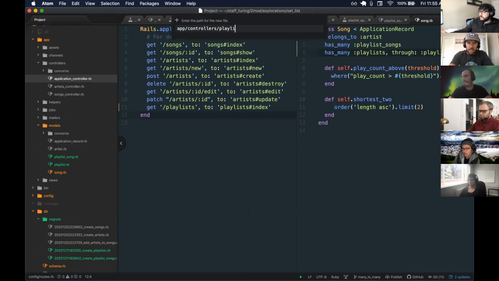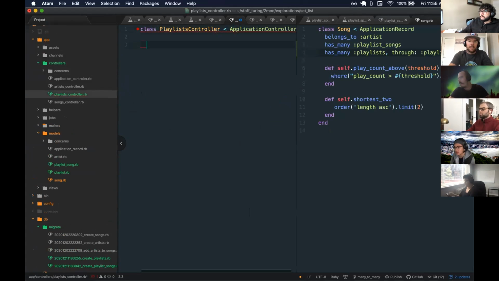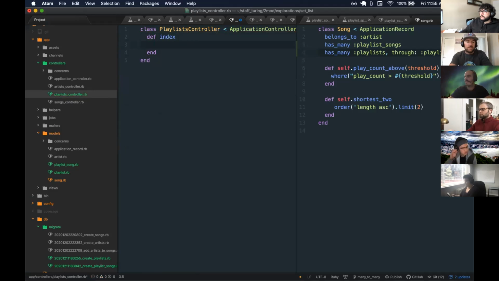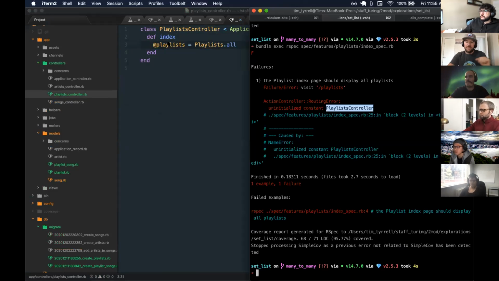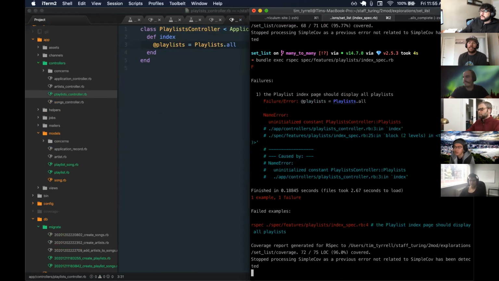Okay, this is going to be a playlists controller.rb. My class is copied. It's called playlist controller, and then it inherits from application controller. I also know I'm going to need an index. So I'll create that. And I'm kind of skipping ahead a little bit, but it will be at playlist, that equals playlist.all. Cool. So I know that this is going to be the stuff that I need here. Let's see what error we get now. I think we'll get the undefined template error.